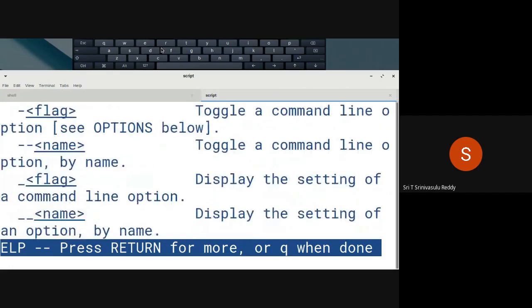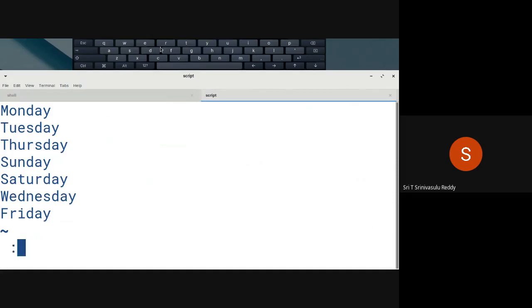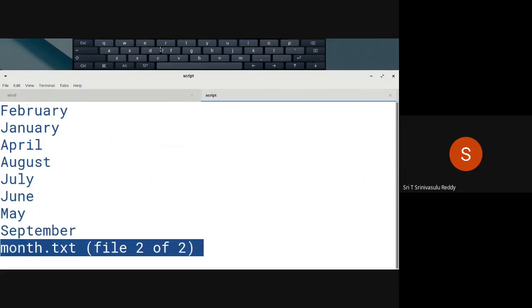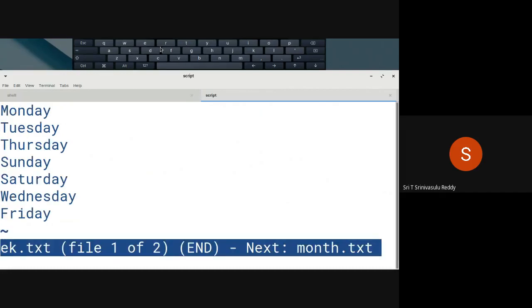Now from this, I can get out of this. Now you want to display, so you just simply say colon followed by n. So it is displaying now the month as such. So it is displaying right now the month. You want to display the previous file, you can say colon followed by P. So then it is displaying the week there, right? So whenever you are under the control of the less there, there are so many options.